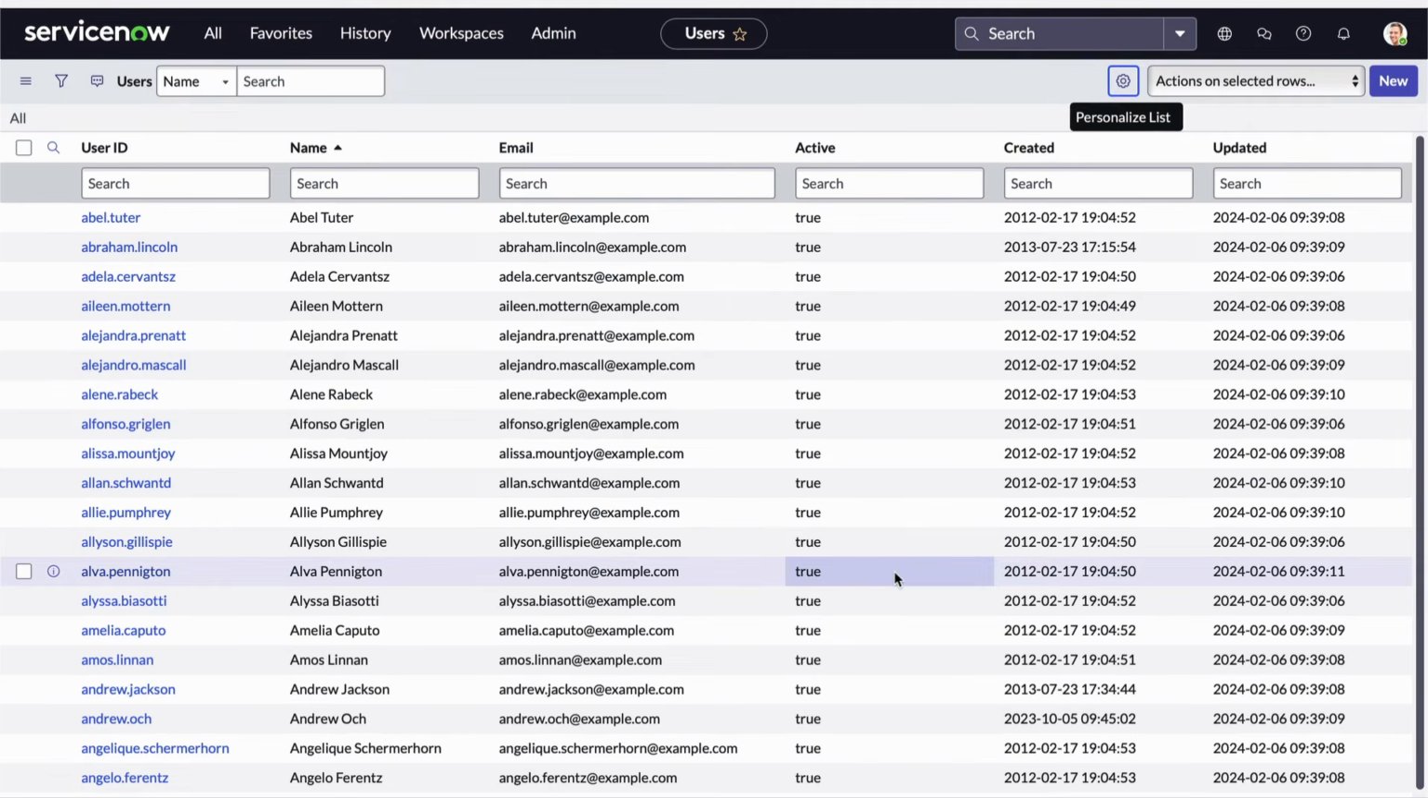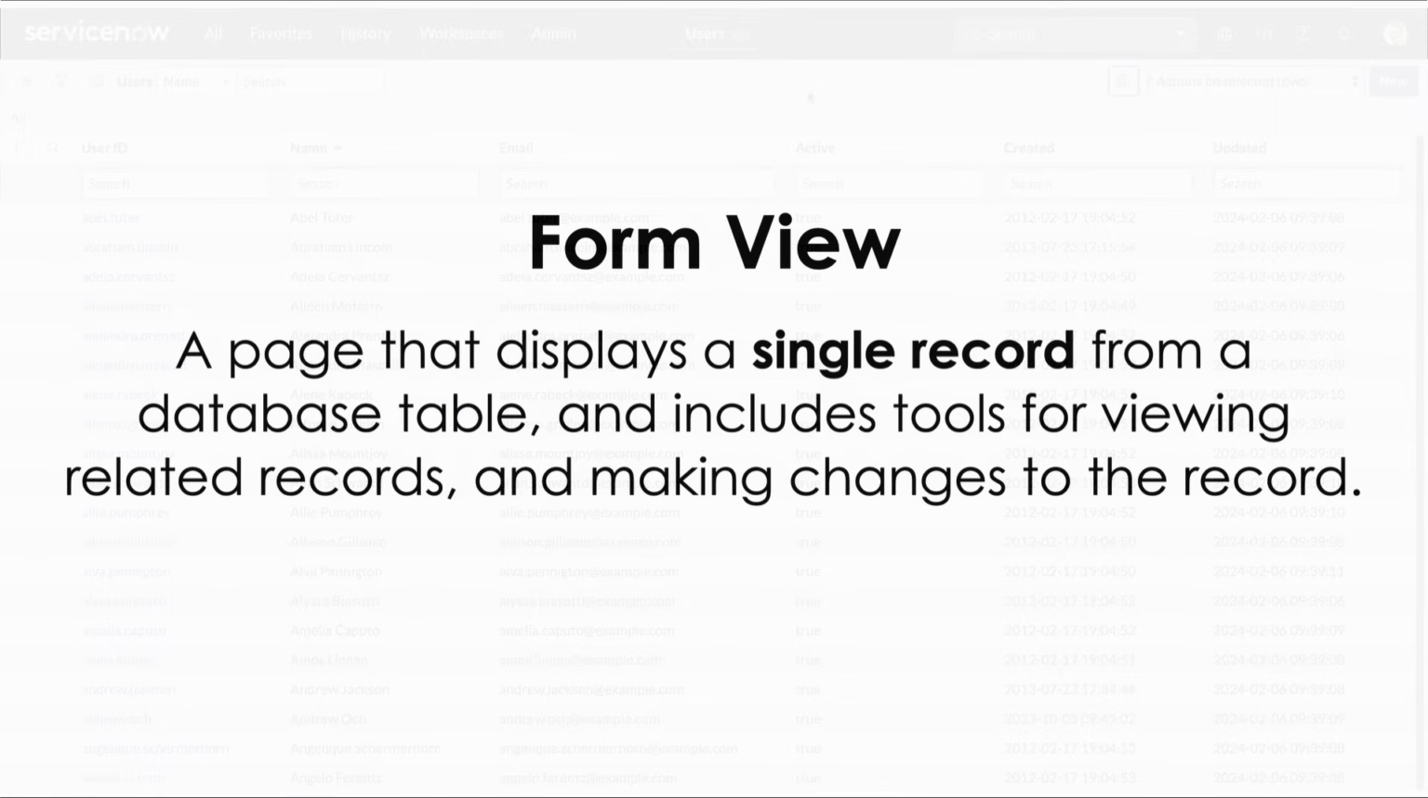Next, let's look at a form view. Oh, and by the way, I'll be publishing separate videos on each of these different types of screens that will go into the details, so keep an eye out for those. A form view is a page that displays a single record from a database table. It includes a set of tools for viewing related records and making changes to the record.